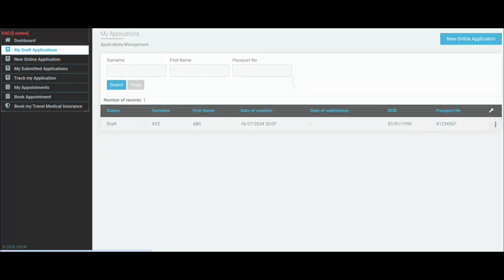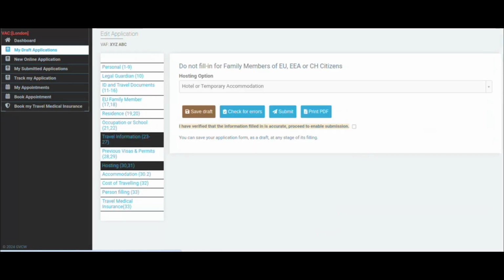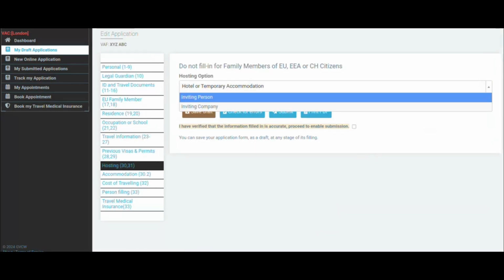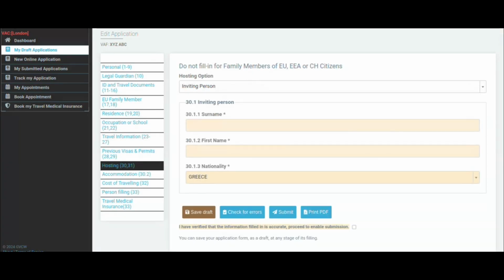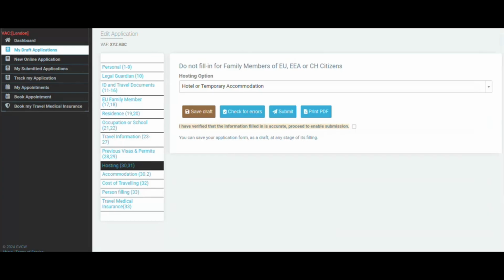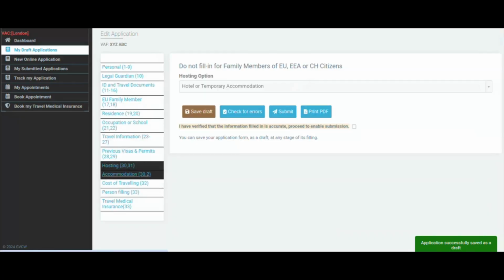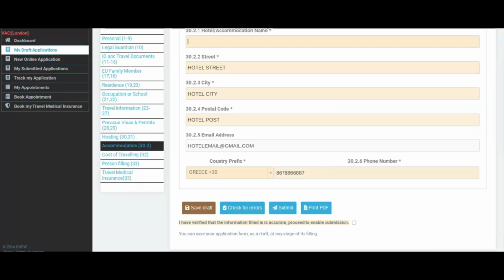Otherwise you need to fill up who is hosting and where actually, in your friend's address or anywhere you are going. So in that section you need to fill up all the details for your friend's address or relative. So when you select, based on your selection, all the fields will appear and disappear. You need to fill up accordingly based on your plan.